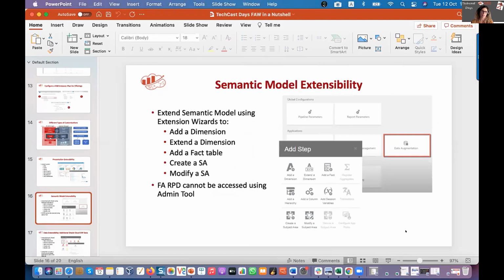You can add a new column to an existing dimension, extending a dimension, right? You can add a fact table in a similar way that you have done this in Oracle BIA, right? And you can also create your own subset area.